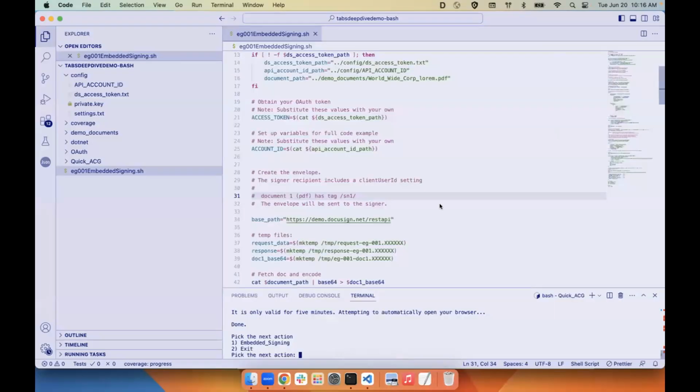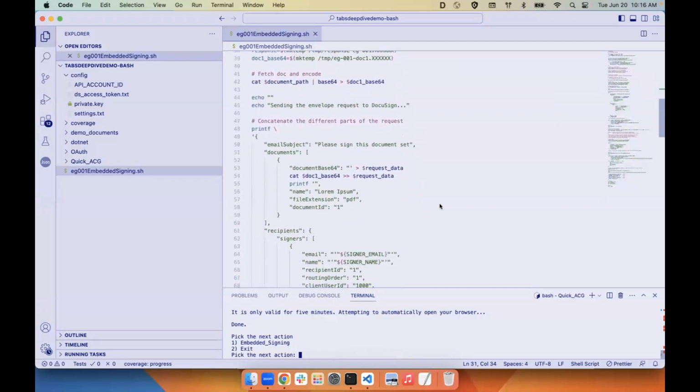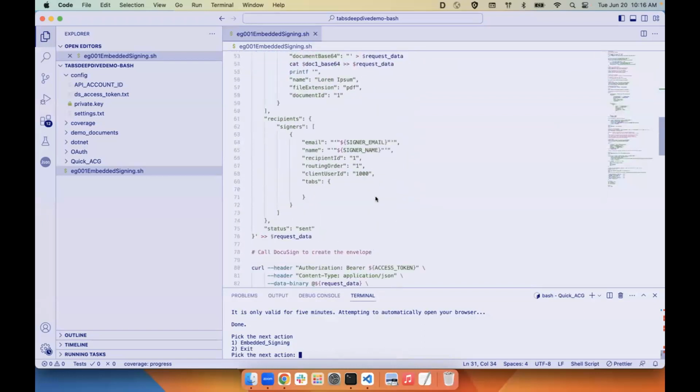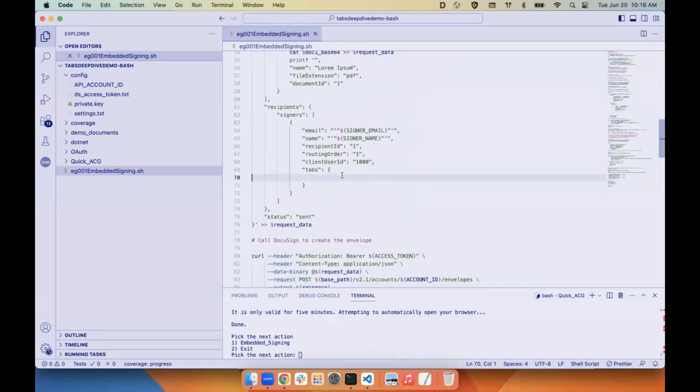And we're going to go to our request body. And so right now you can see there's not much here. It's just an empty list of tabs, but we do have our signer within our recipients list. And so this is an envelope definition, and this is where we're going to be defining the tabs all in here. And they're all going to be associated with this one embedded signer recipient. And so first I'm going to add the Sign Here tab.